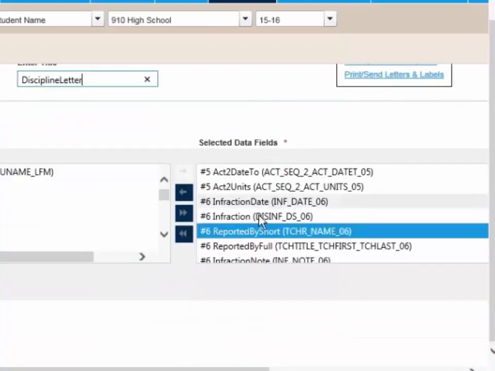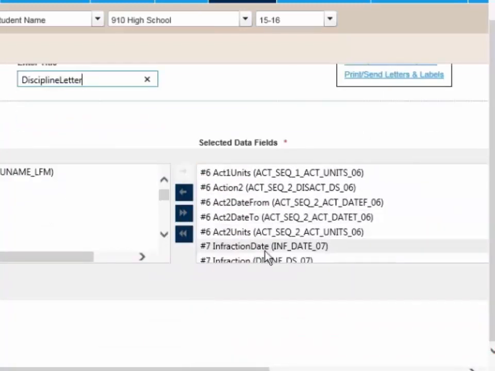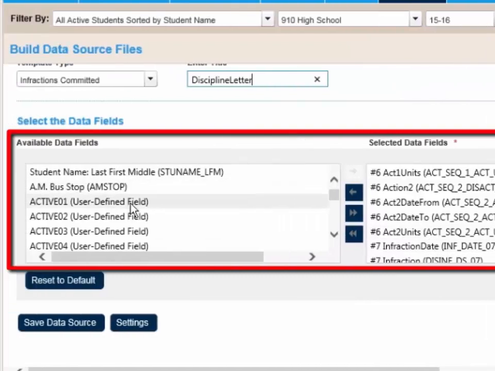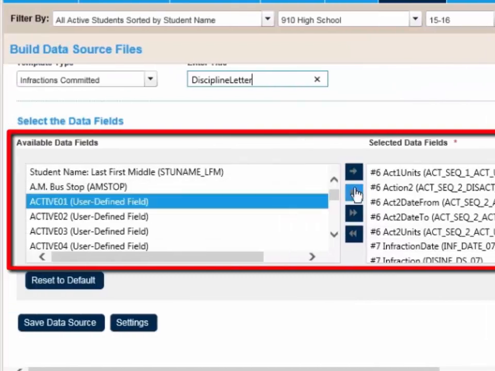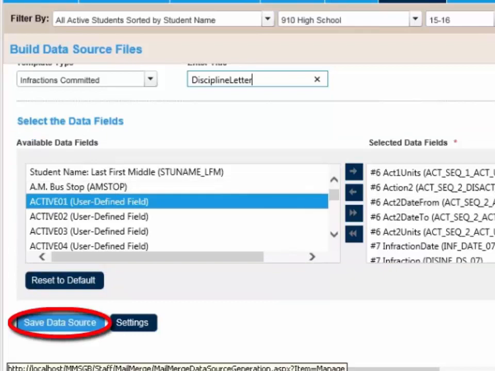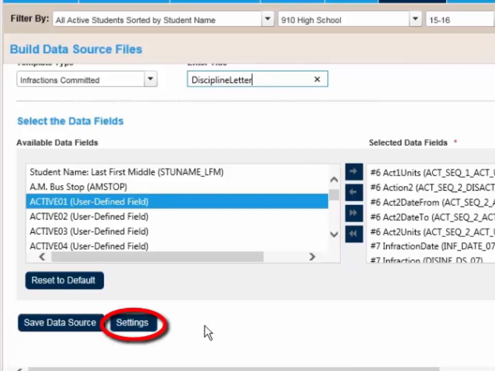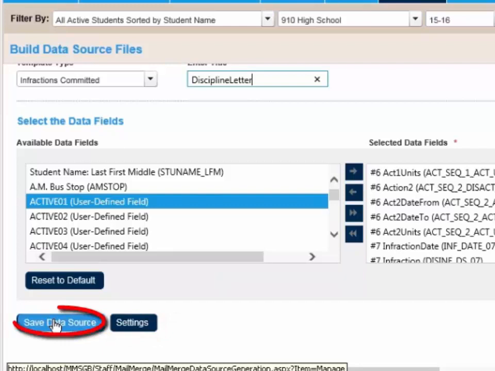Once we're happy with all of the data fields that we would like in there, which if you wanted to add or subtract, you can use the arrow buttons here after you highlight a field, we're going to click on Save Data Source. You are also able to save and recall settings if you plan on creating this file frequently.